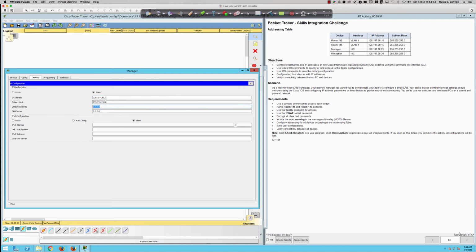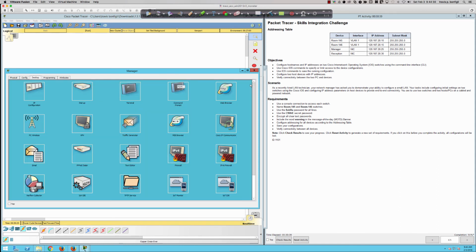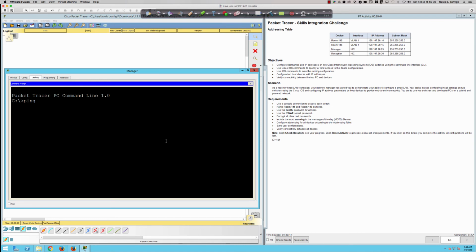And we went to 91, so we should be good. And let's go ahead and go to the command prompt, and we're going to say ping. And can I ping 128 dot, and what is the, this is the manager? I'm on the manager.